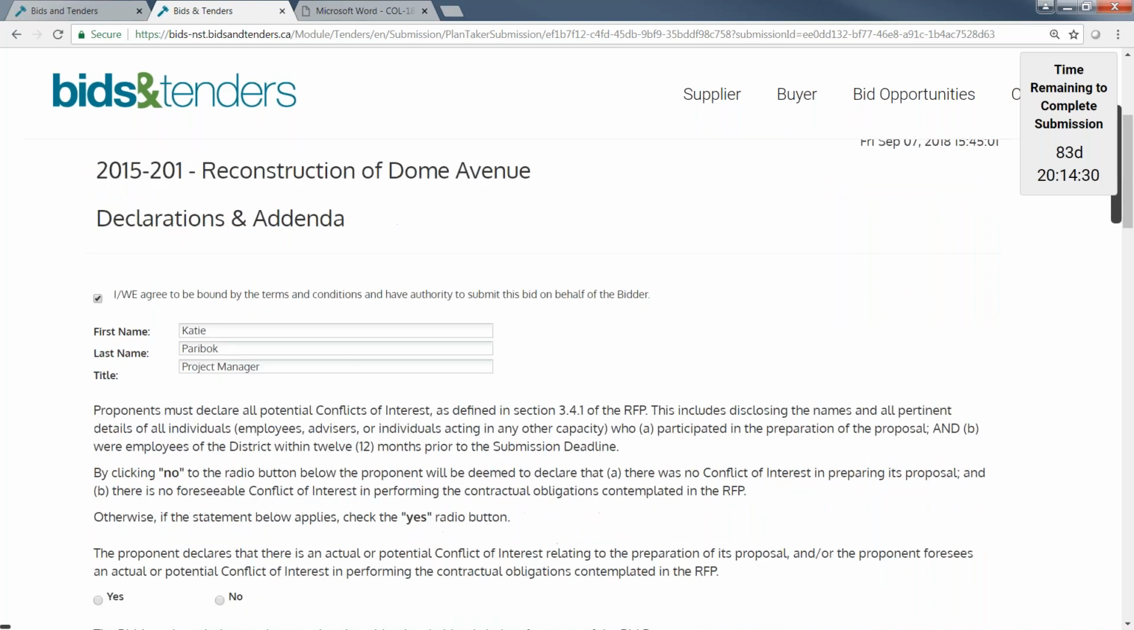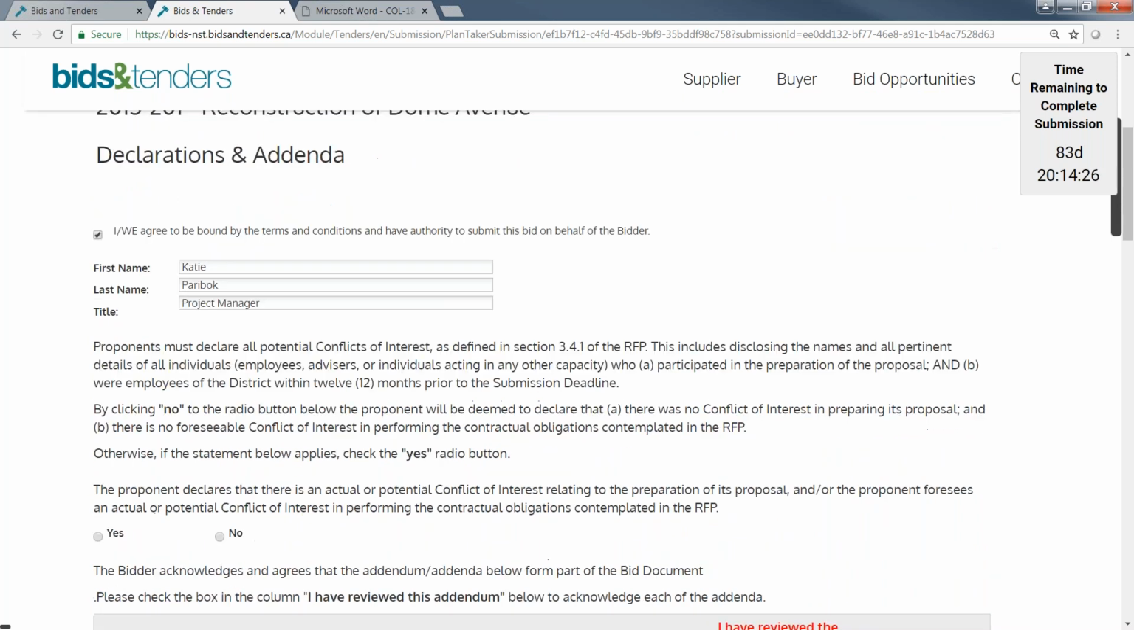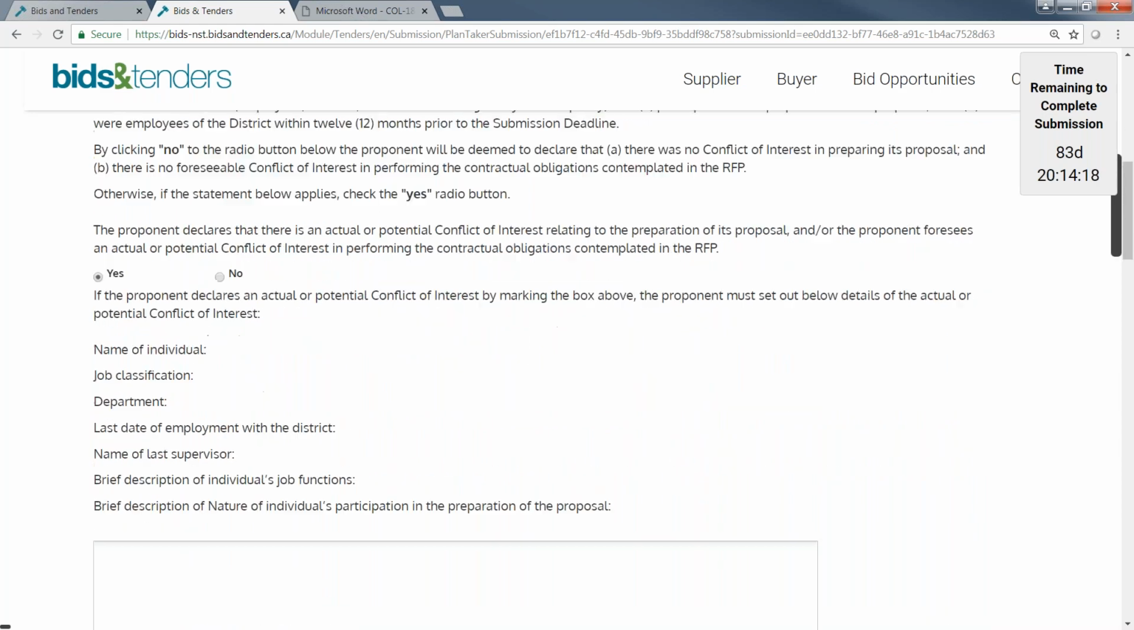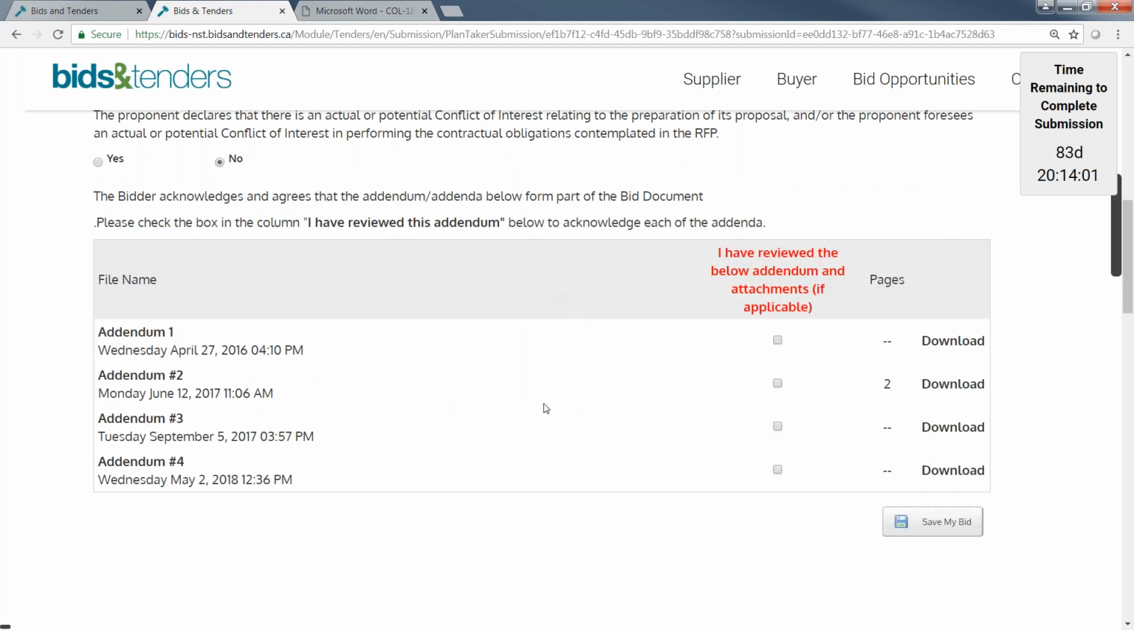So this is whoever does have the authority to bind the company. And the system will also ask you for conflicts of interest. So if you do have a conflict, you will have to click yes, and there will be a box for you to disclose what that conflict is. Some organizations may ask you for further information. But if you do click yes, you do have to fill out the box, but the system will still allow you to submit. If you don't have a conflict, you can just click no.